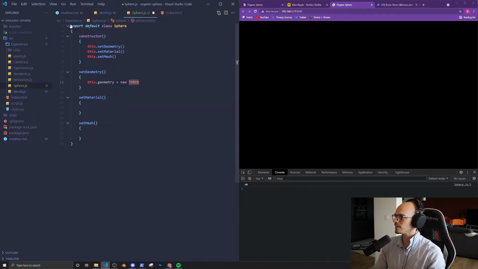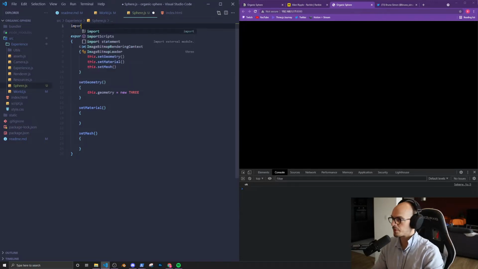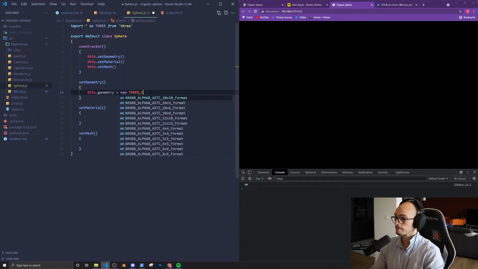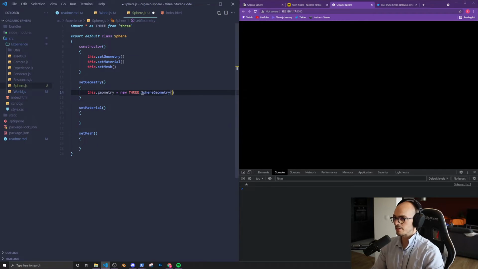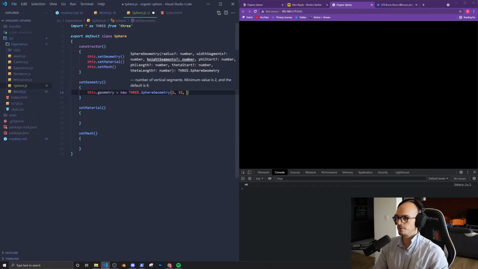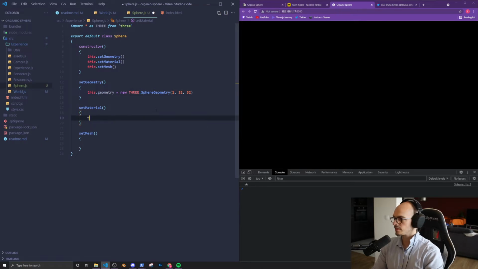Can I have 3? It's sad that I always have to import it. Sphere geometry, this part is quite easy. Let's do, I don't know, 1, 32. That's enough. The material, let's use the basic material to start with.